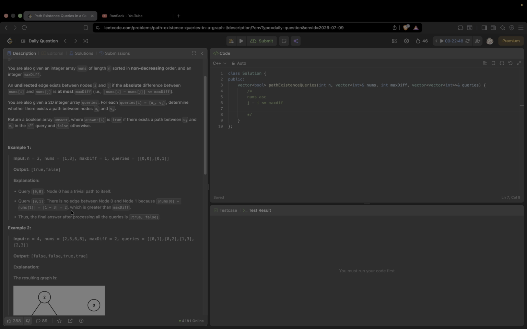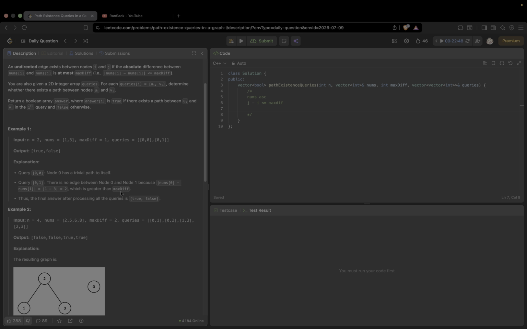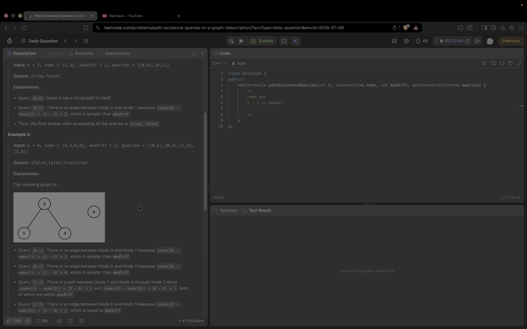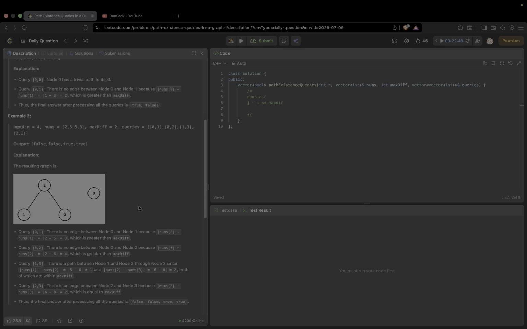0 and 1: nums of 1 minus nums of 0, 3 minus 1 is 2. Nums of 1 minus nums of 0, 5 minus 2 is 3. 6 minus 2 equals 4. I'm wondering what the difficulty is here. There is a path between node 1 and node 3 through node 2. Why?